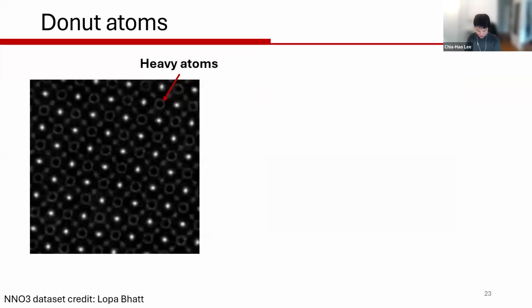And another common object artifact is the donut atoms. Some people call them the crater artifacts, or the black hole in the images. It typically happens when you have a heavy atom like bismuth, and this one I think is neodymium atoms from a data set kindly provided by LOPA. You often see these black hole or donut artifacts in these heavy atom sites, even on a simulated data set as thin as 2 nanometers.